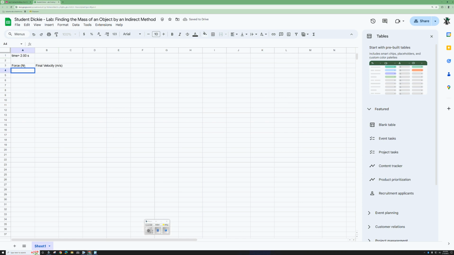Now let's record our actual data here. 1.25 newtons, 2.05. I'm just typing in what I wrote down here. You're just going to use the same data as I did. Over here and fill in final velocity now. 0.9, 1.8.